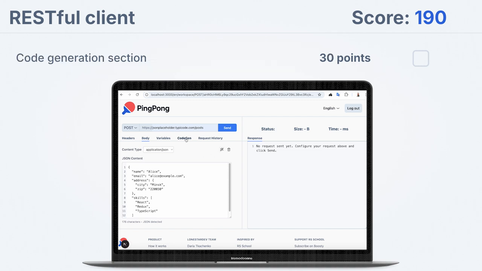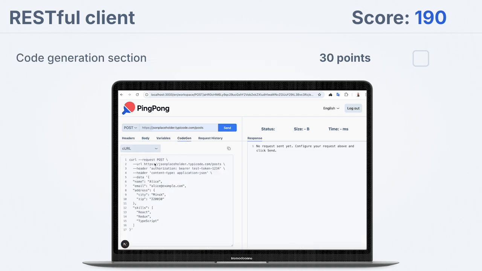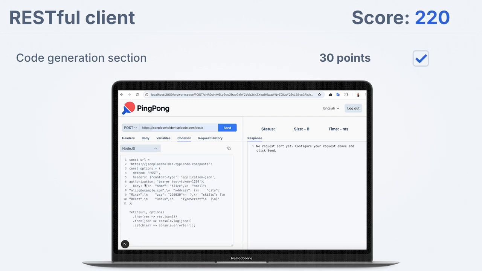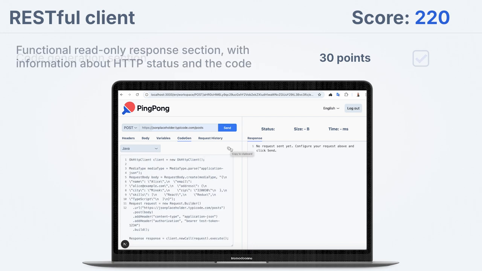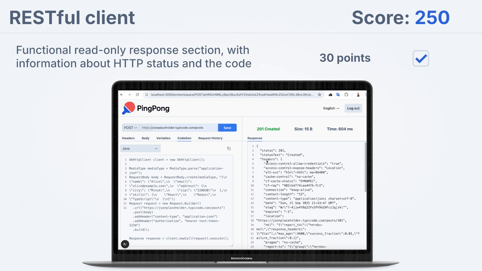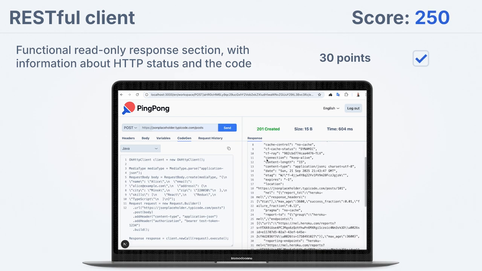And the last one is the Code Generation tab, where the user can choose a programming language and instantly get code ready to embed into their app, with a copy button provided. Once all the request details are filled in, the user clicks Send, and the result is displayed on the right side of the page, with key parameters shown in the top header.